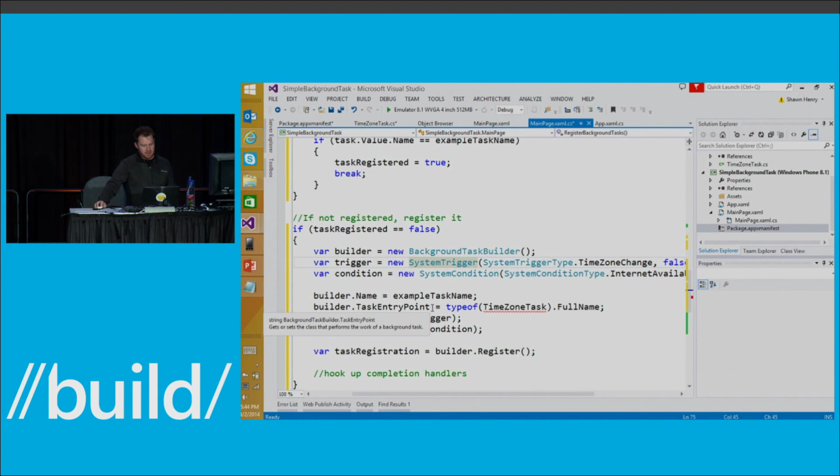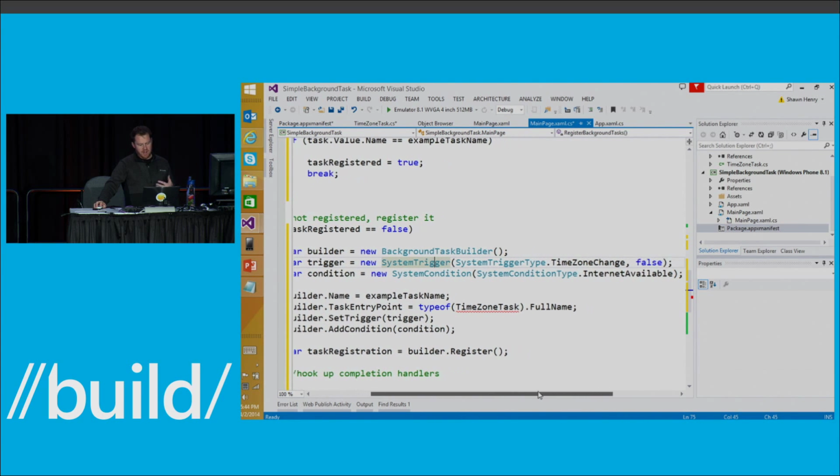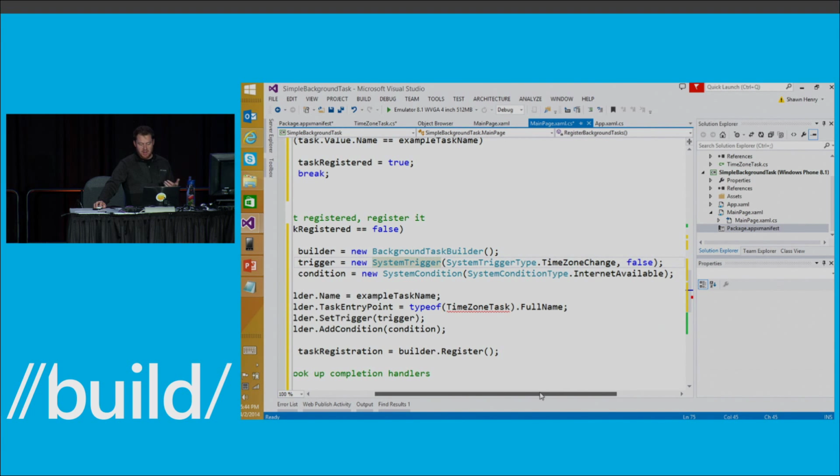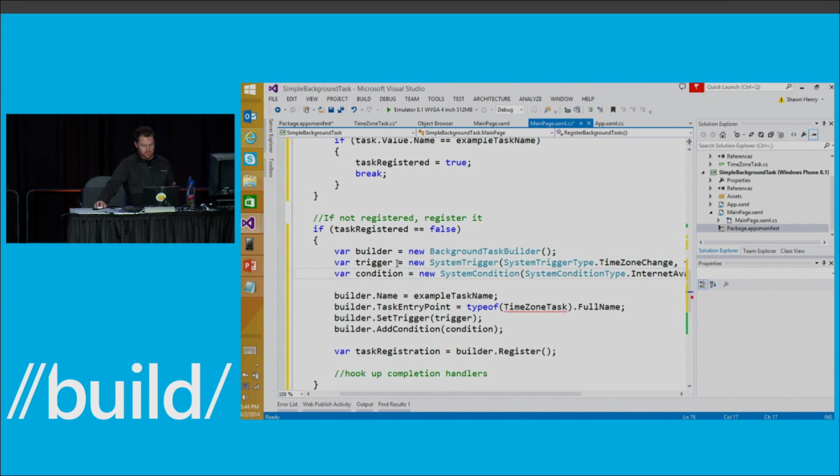And then here I've created a new condition to say only fire this trigger when the internet is available. I'm actually going to remove this because I don't trust the Wi-Fi network in here. And I'm going to remove it down here where I actually add it to the builder. I give it a name, which I'd specified earlier.